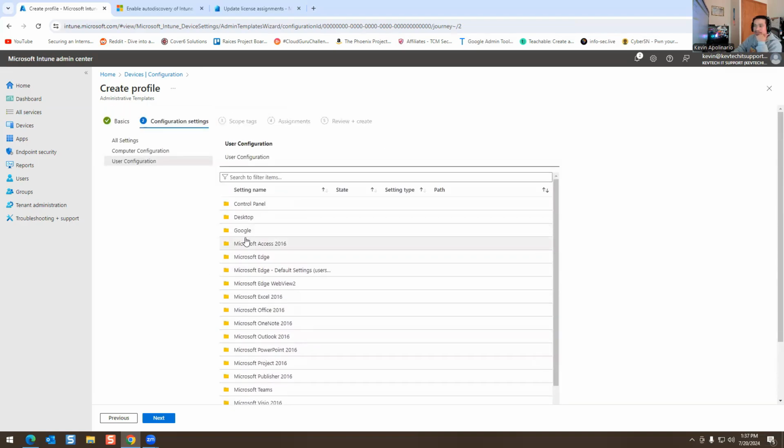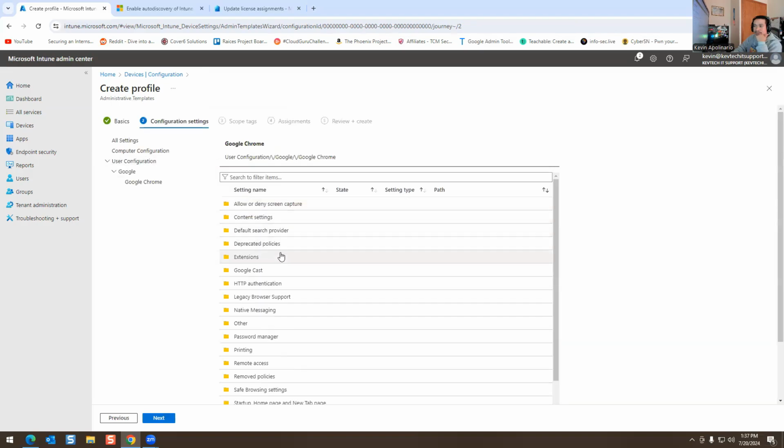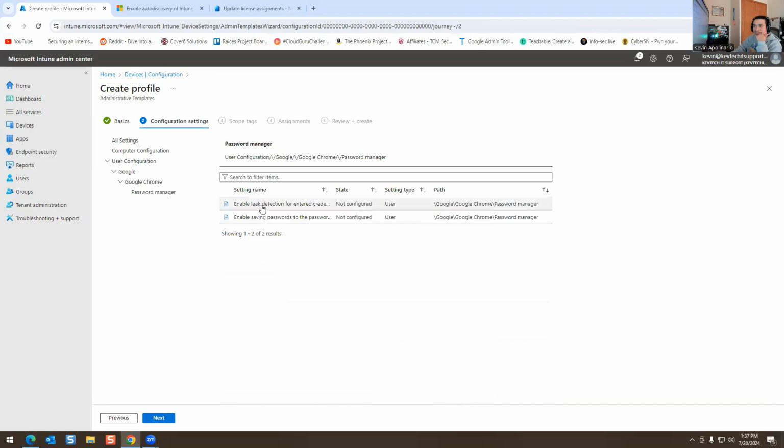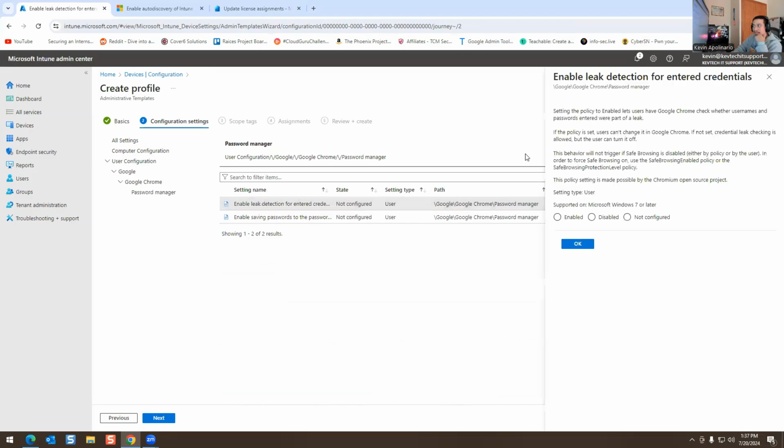And then you have Chrome here. You could set up things like password manager, enable leak detection, and it tells you more information about it. And then these are policies you push out to that computer, whether it's through Chrome or Microsoft Windows administration settings. So this would be your policies that we push out to that device.